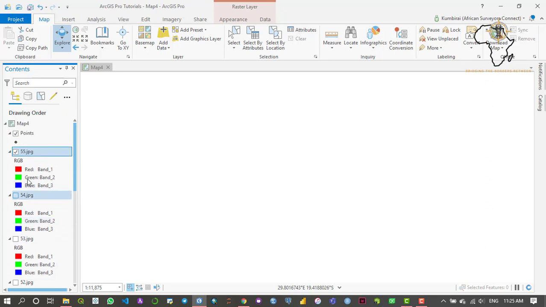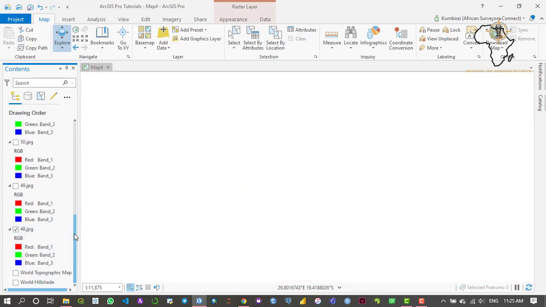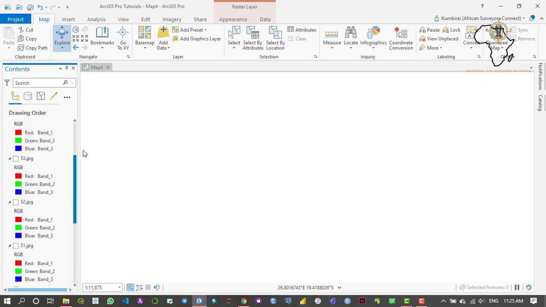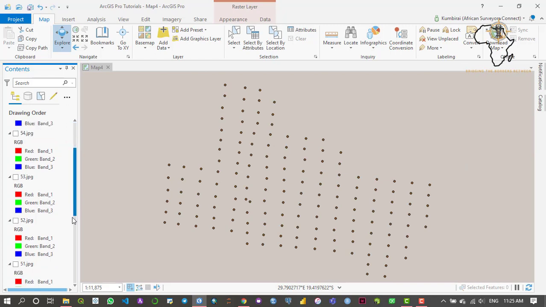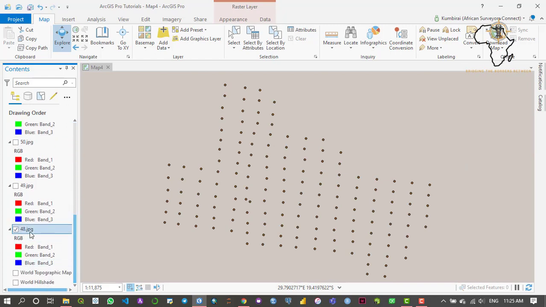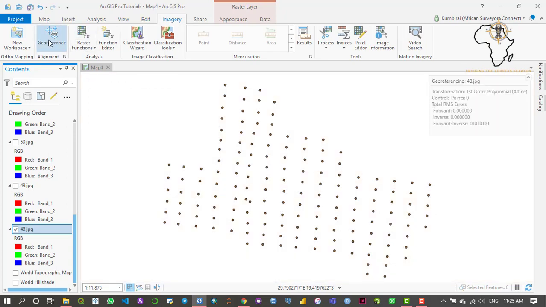Okay, so I'm just going to leave image number 55. Actually, let's start from image number 58 going up in order for us to have a more ascending order. So I'm just going to leave that image first, and then I'm going to select this image. So now what we need to do is we need to navigate to our geoprocessing tool, and we find that under our imagery, and then we click on georeferencing.